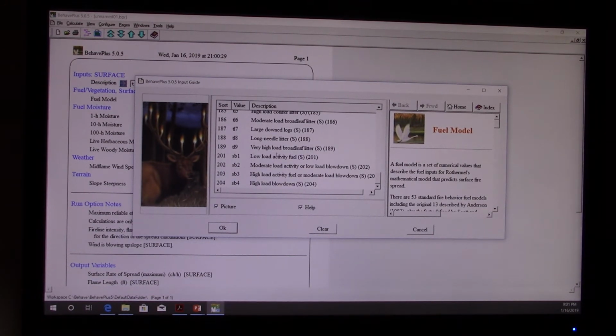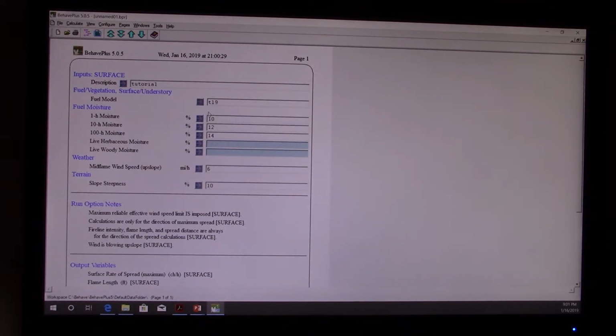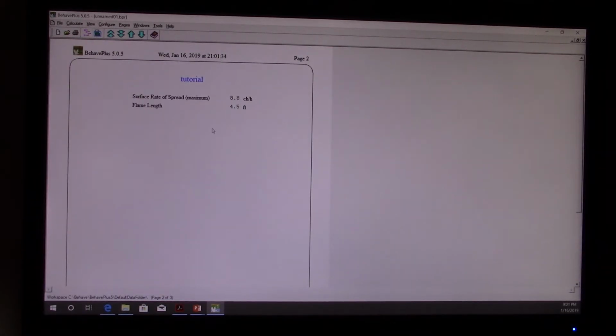I'll try it again. TL9, and I'll click OK this time. There it goes. And then I can leave all of the environmental parameters the same and do another run, and you can see that my rate of spread and flame length are much higher because of the higher fuel load. So that's the basic way to do a run in Behave Plus.